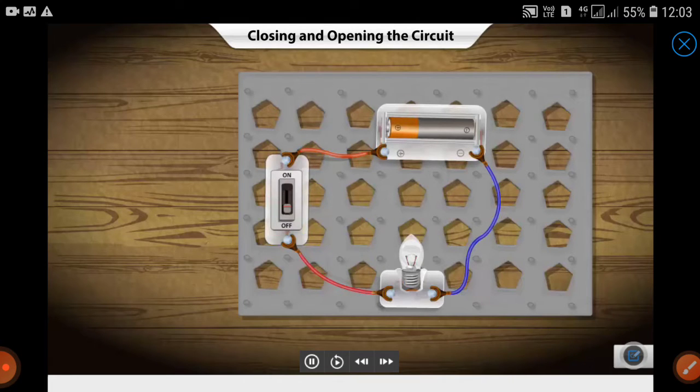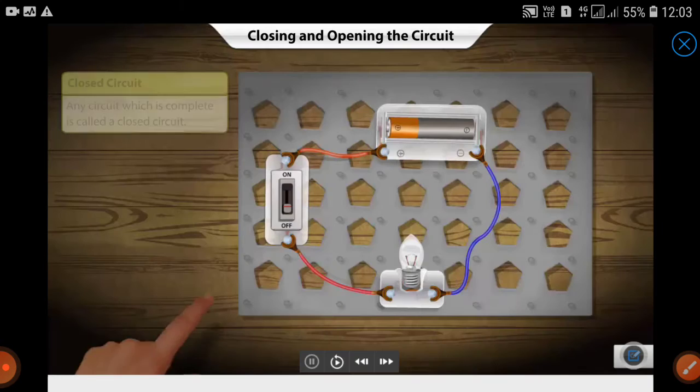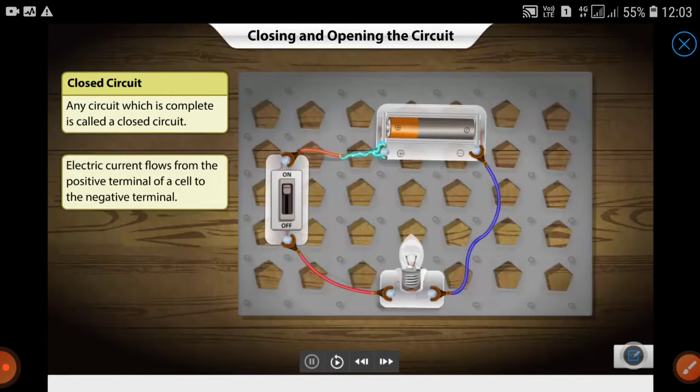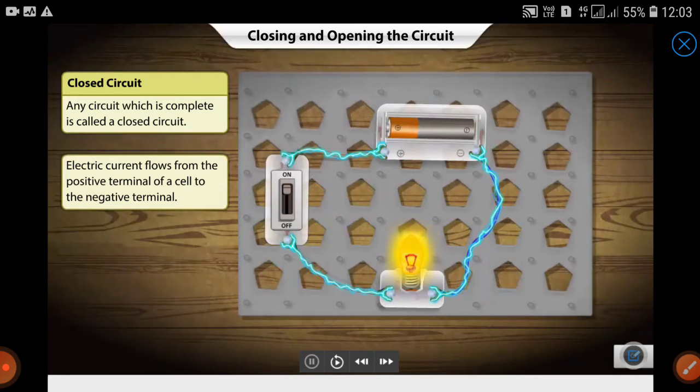Once you have safely connected all the parts, you can close the circuit. Click the switch to close the circuit. When you put the switch in the on position, you complete the circuit. Current starts flowing from the positive terminal of the electric cell, reaches the bulb, and then returns back to the cell through the negative terminal. When the current reaches the negative terminal of the cell, the bulb starts glowing.